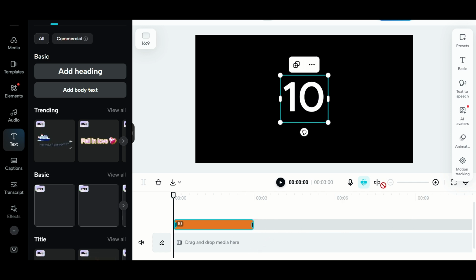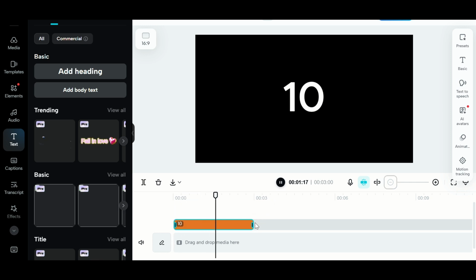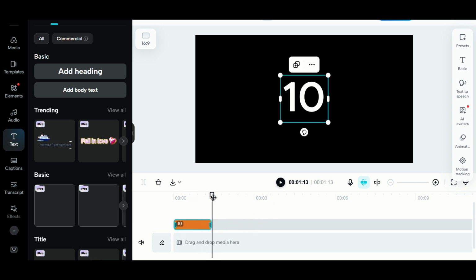Step 3. Duplicate the text layer multiple times by tapping Copy. Change the number in each layer, like from 1 to 10, or however long you want it to count.